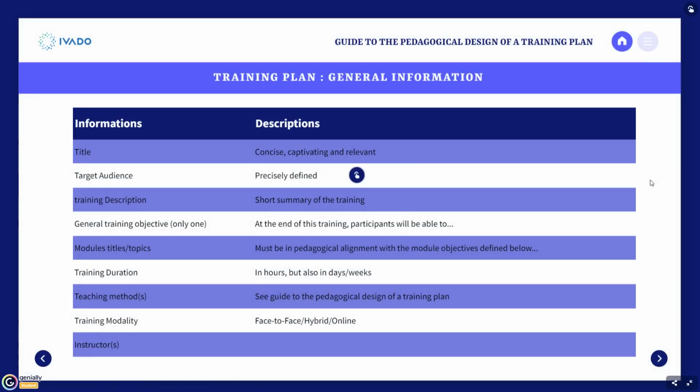So for the training plan, we have two different big sections. First of all, we have the general information one. So in this table, you will have to write down the title. We want a title that is concise, captivating, and relevant. Then you will have to write down the target audience. So we want it precisely defined.